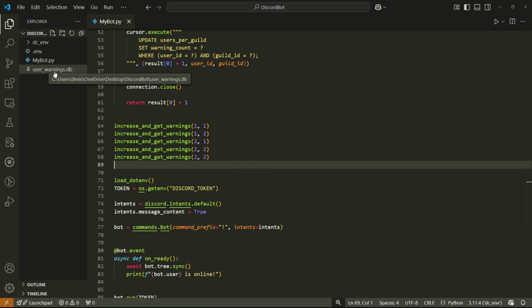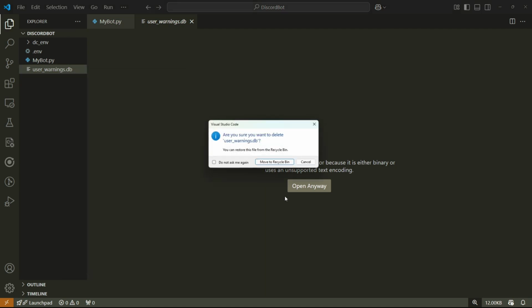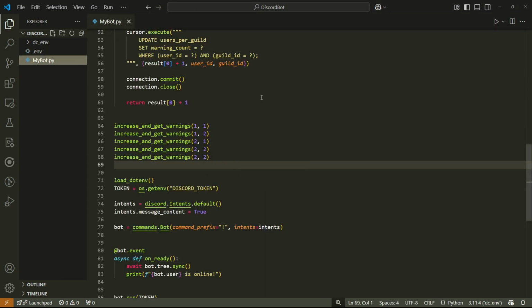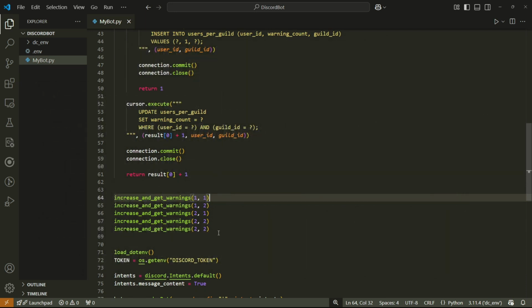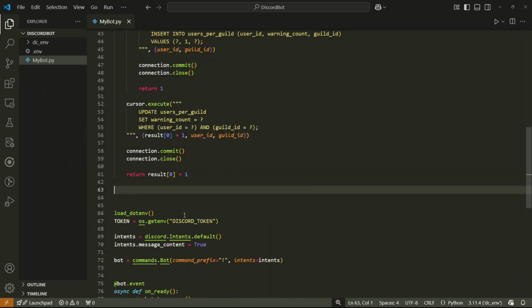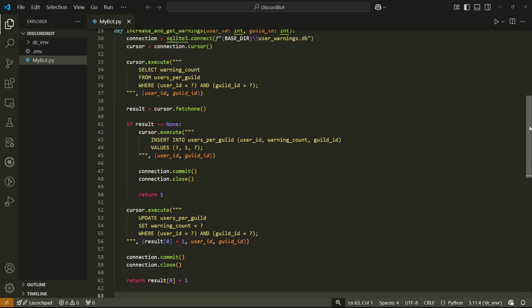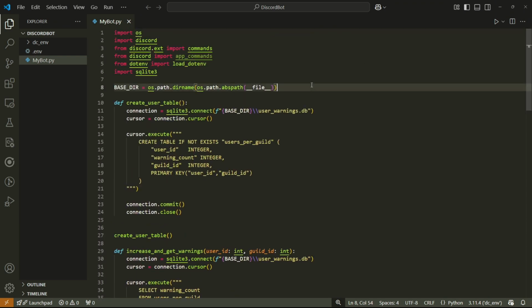I'm also going to delete this database file because I don't want that to interfere with the rest of the program. I don't want the existing entries to stay there. So yeah, I'm also going to delete these lines. Okay, now it's time for the actual profanity handling of the video.